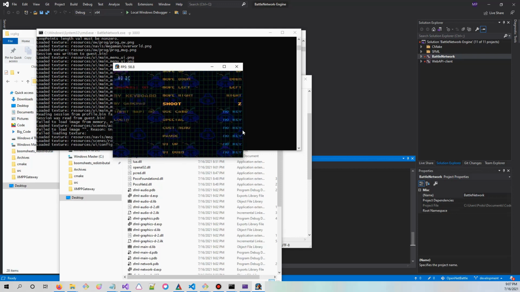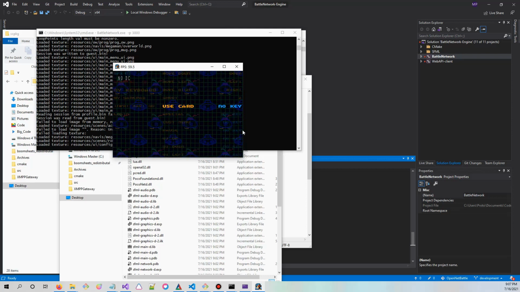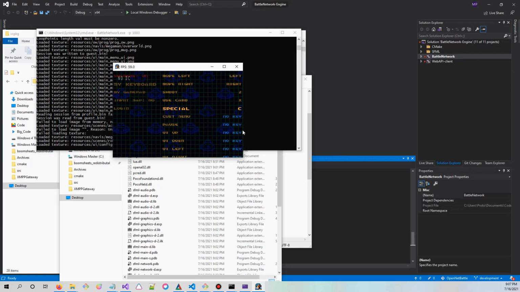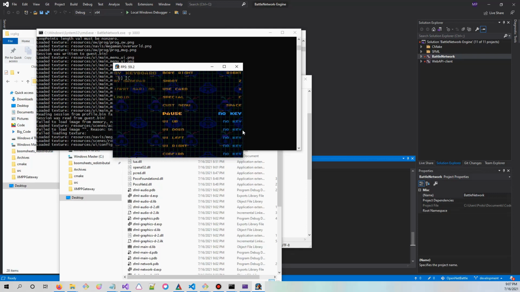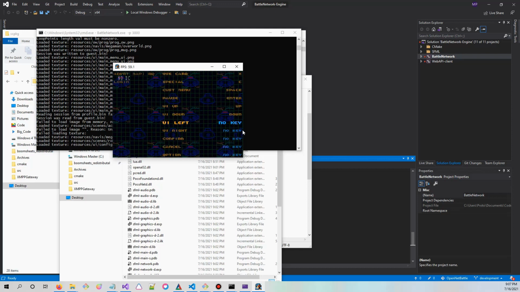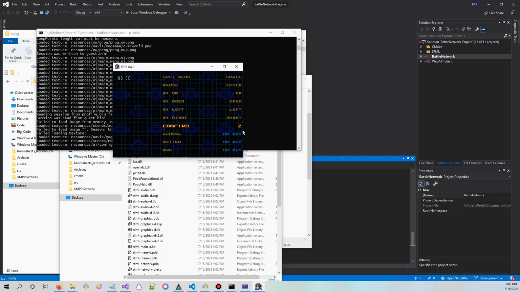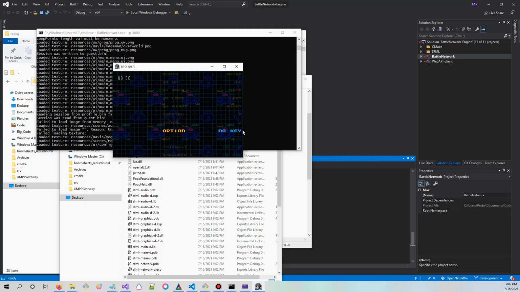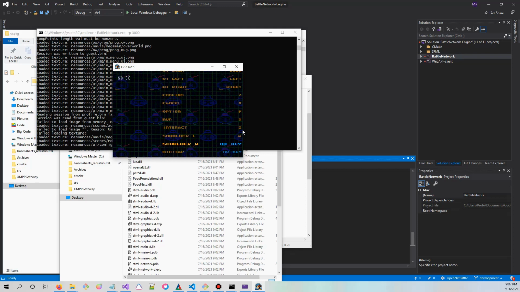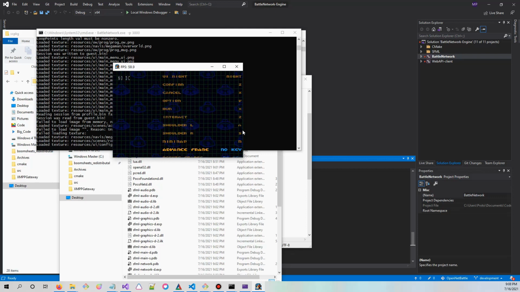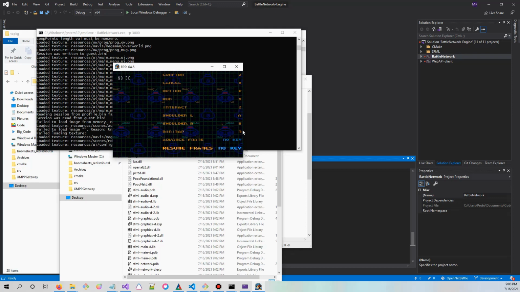Shoot, I like my Z key to be shoot. Use chip, special ability, the custom menu. And we're going to touch that. That's for debugging purposes.